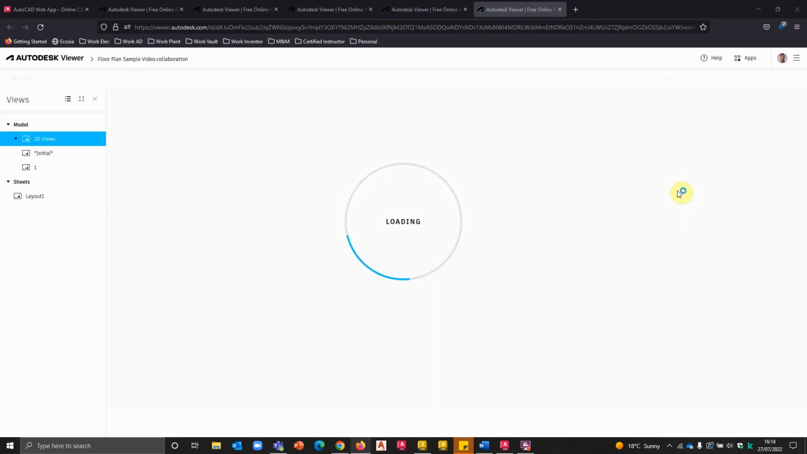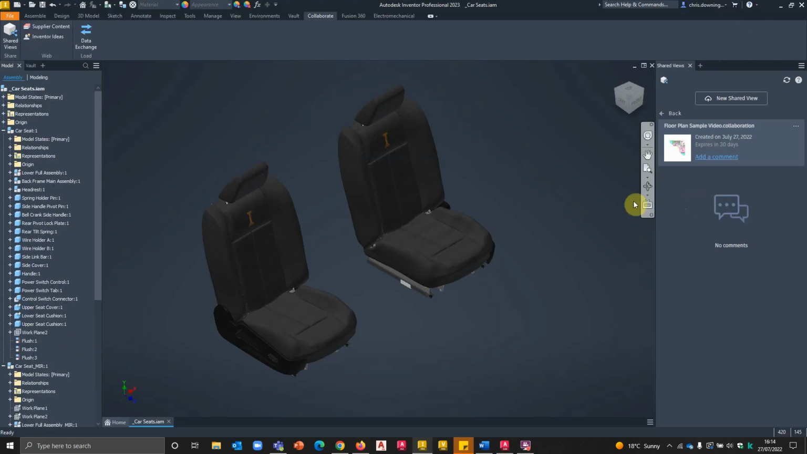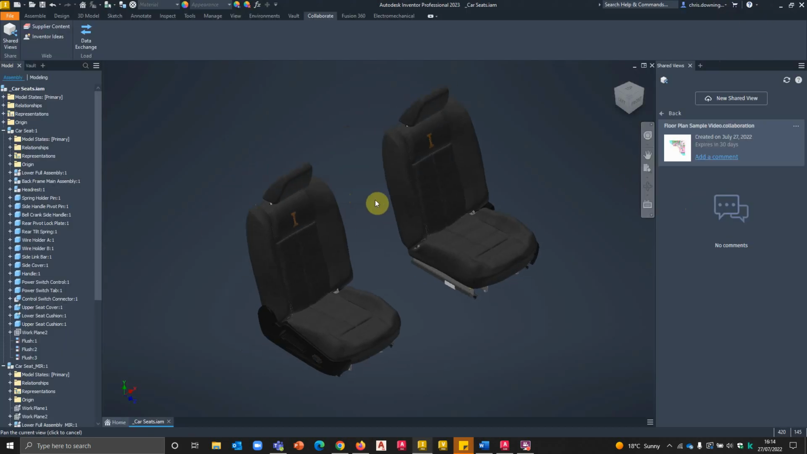It loads up into the browser. We can do all those wonderful things of commenting, and measuring, and making markups. But we can also share a view of our 3D model from here. So I'll select share, new shared view from here.